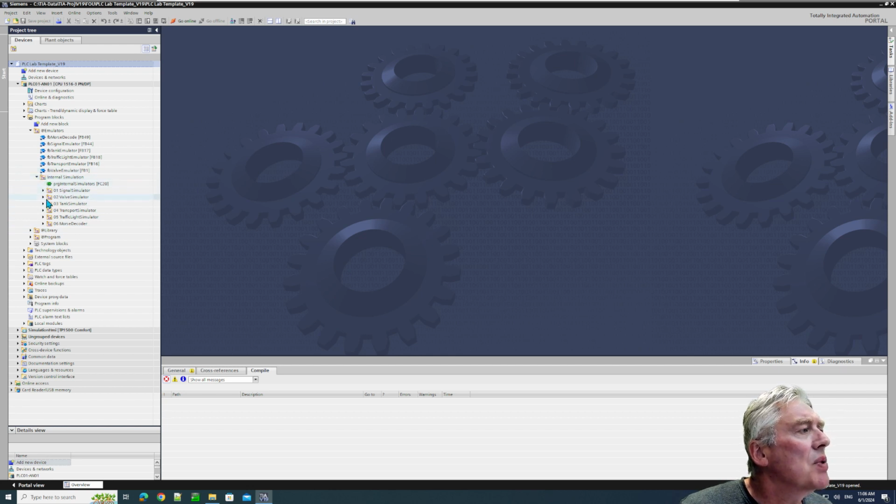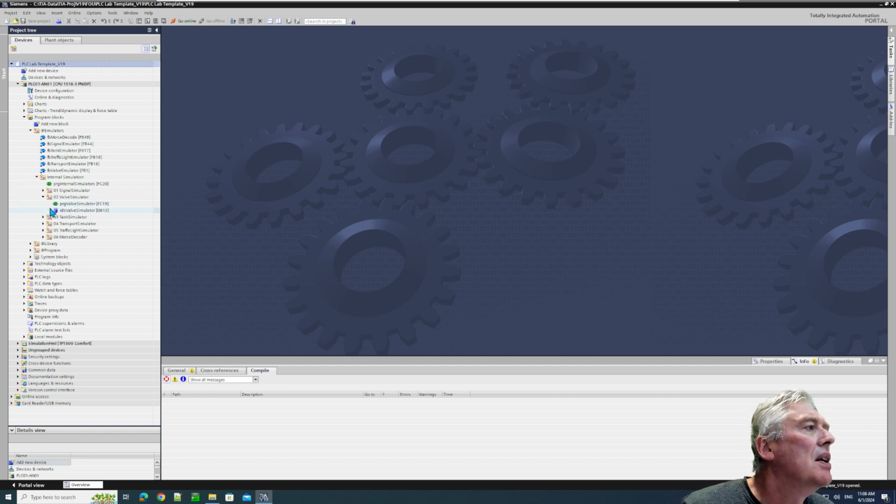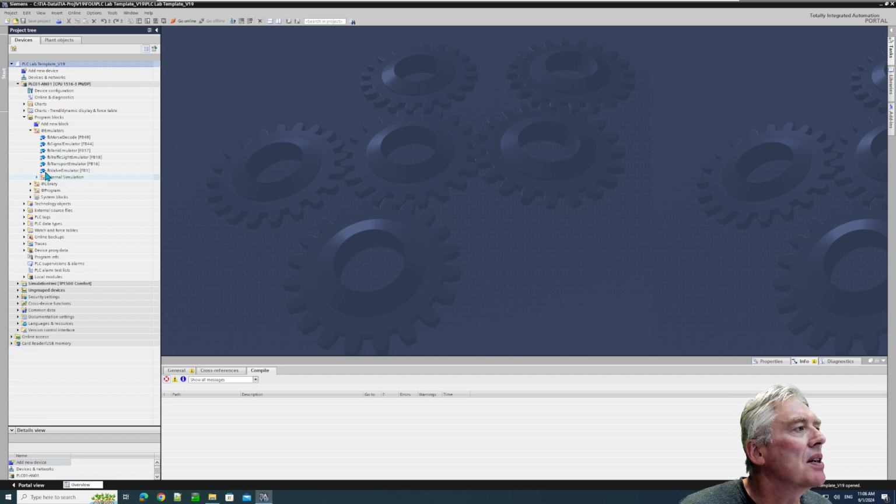this internal simulation. If you want to access these instance data blocks for the internal simulation, you have to locate them down here. This is just an example. So this is the IDB for the valve simulator. You can open those and go online. I'm not going to go online now. You should have seen that in other videos.